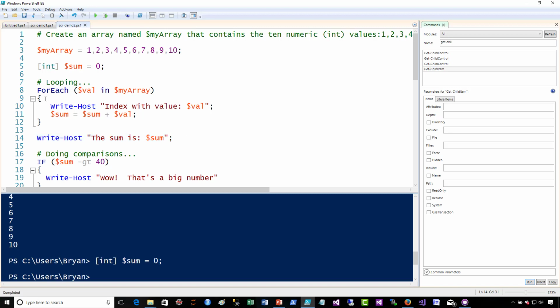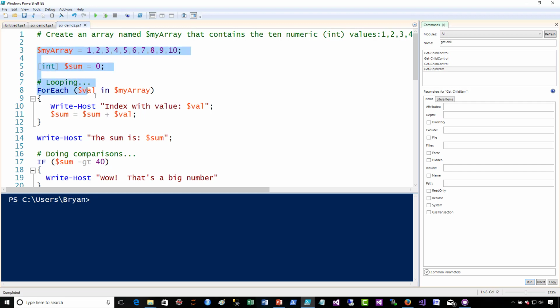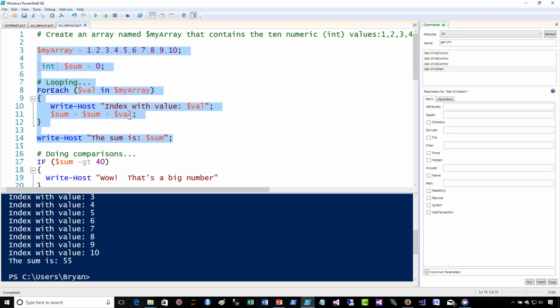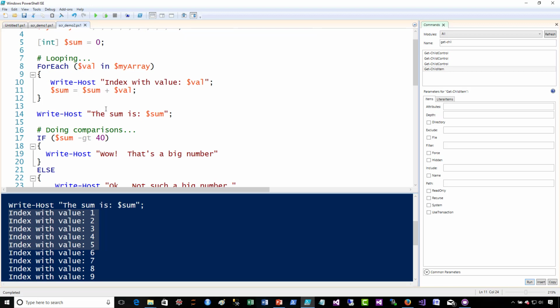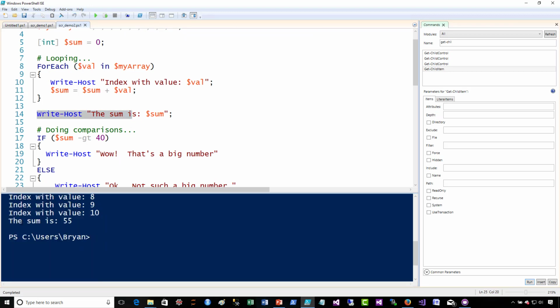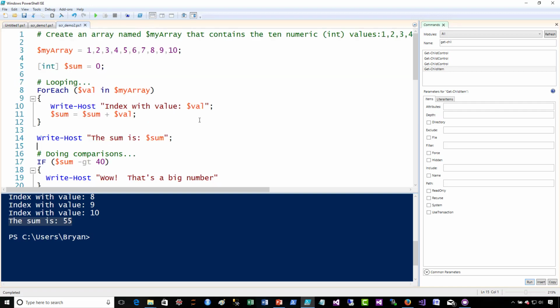So I'm just going to run that one block to see what it does. Let me clear the screen quickly down below just to make it a little easier to read. I'll start with my array, the initialization, and the write. We can see that it started with each value. This is the write host statement we see here. It does the addition of the $val to the sum, so it's totaling. It keeps doing that, but it doesn't display it until it gets to the write host. And so we see that here. We can see the sum is, and it puts the sum, again, embedded within the string. It just expands it. So it's pretty handy.